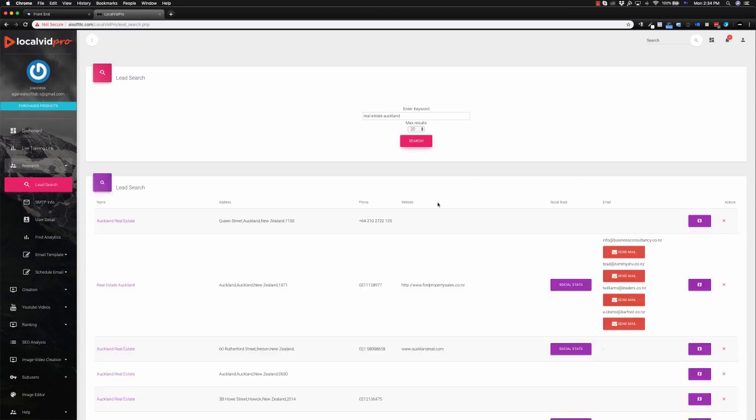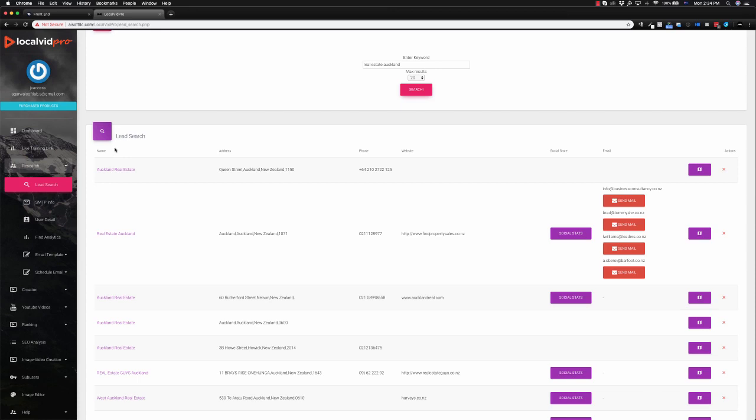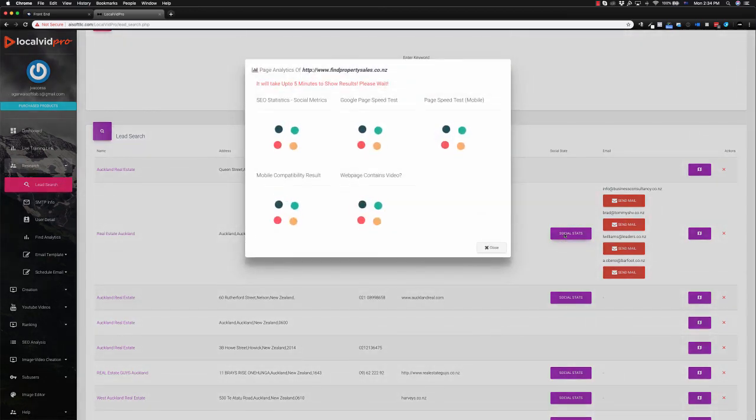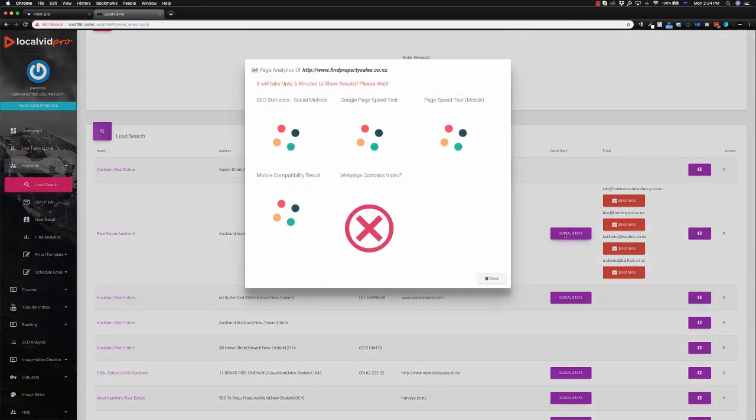Cool, so it's given a number of results here. As you can see, we got the business name on the left, we got the address, we got phone numbers, website as well. Now what I can do is I can view their social stats by clicking on social stats. That'll load this up.